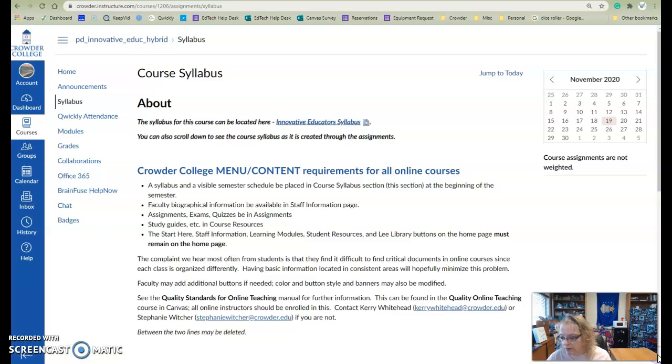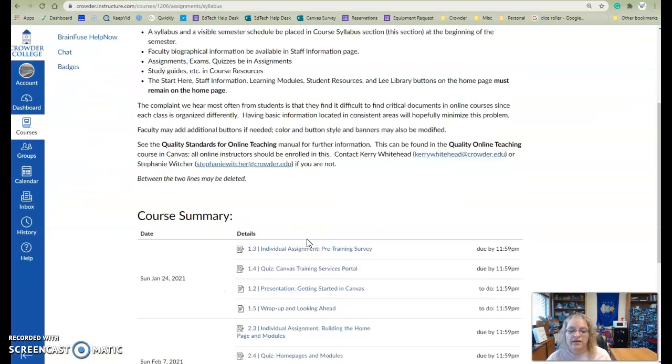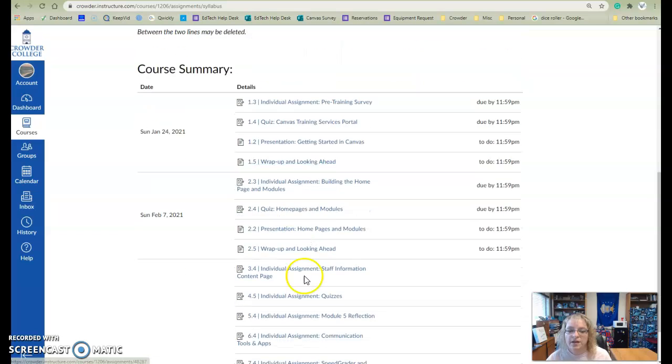We're going to get rid of that, and if I scroll down, you'll see the course summary. And as we add due dates to different items, then they will be broken out and it tells you the due date and the time that it's due. And also, as we start adding due dates, they will update automatically.